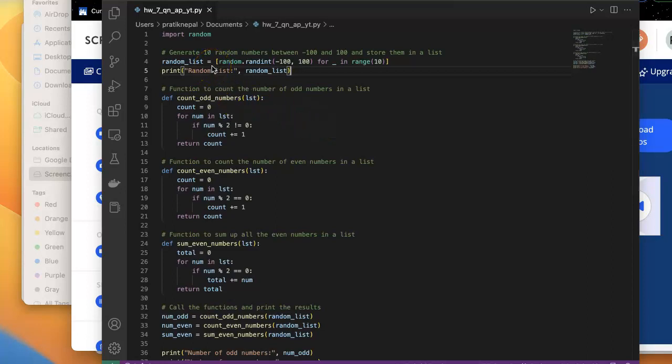So in this program, we are going to pick 10 different random numbers from a range of -100 to 100, store them in a list, and from that list count the odd numbers and even numbers, and find the sum of the even numbers.